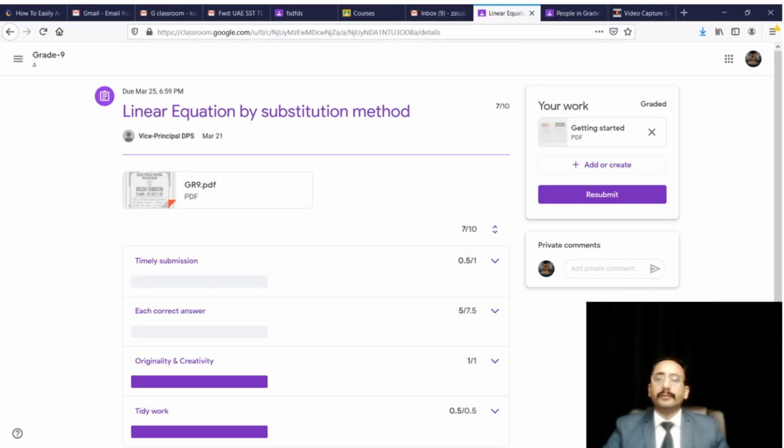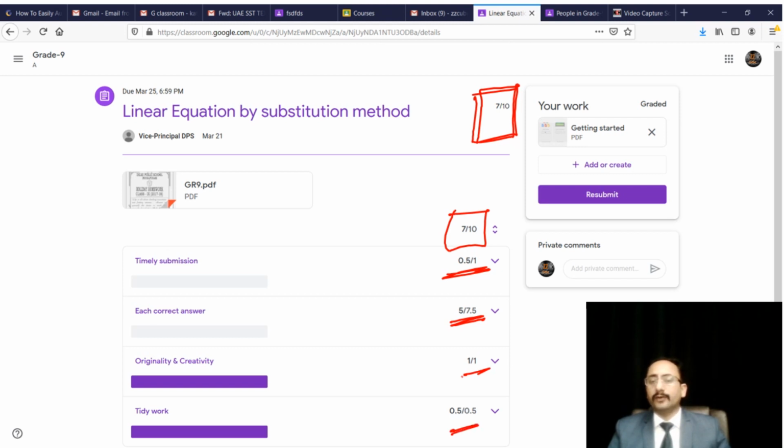If you click on the return button, the assignment has been graded, and this is again the student interface. The child can see the score. The child got 7 out of 10. And not only 7 out of 10, the child can see in each rubric what he or she has obtained.